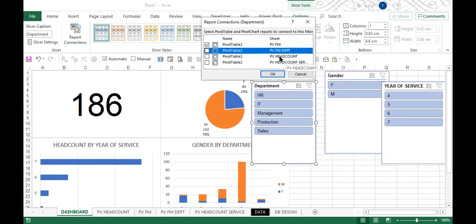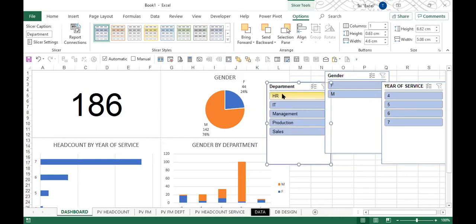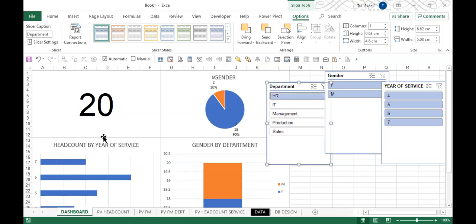I have the total head count, I have everything. So it has the pivot table name as well as the worksheet name. So I just select all of them. With the department, I click HR. All of them change. HR only has 20. 18 are female, and 2 are male.